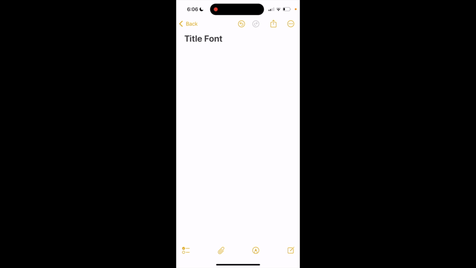So very simple, very straightforward, but that is how to format text as title font here on the Apple Notes app.